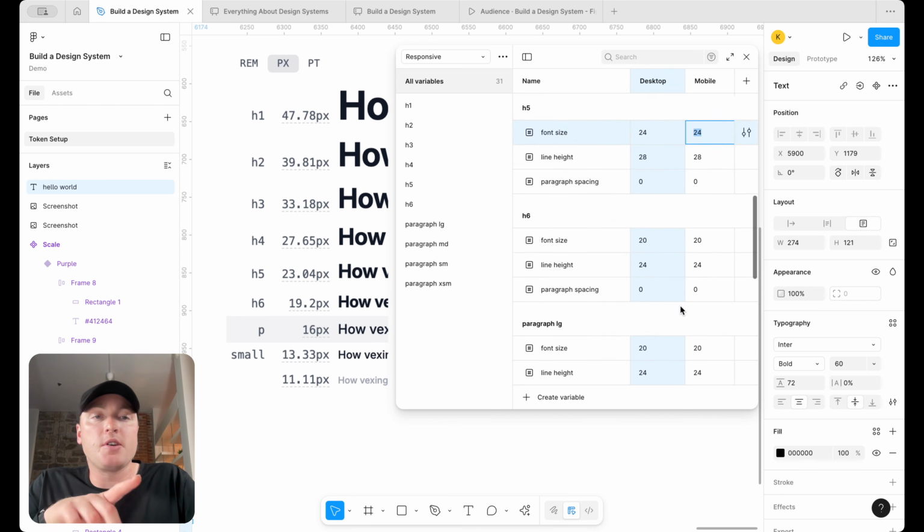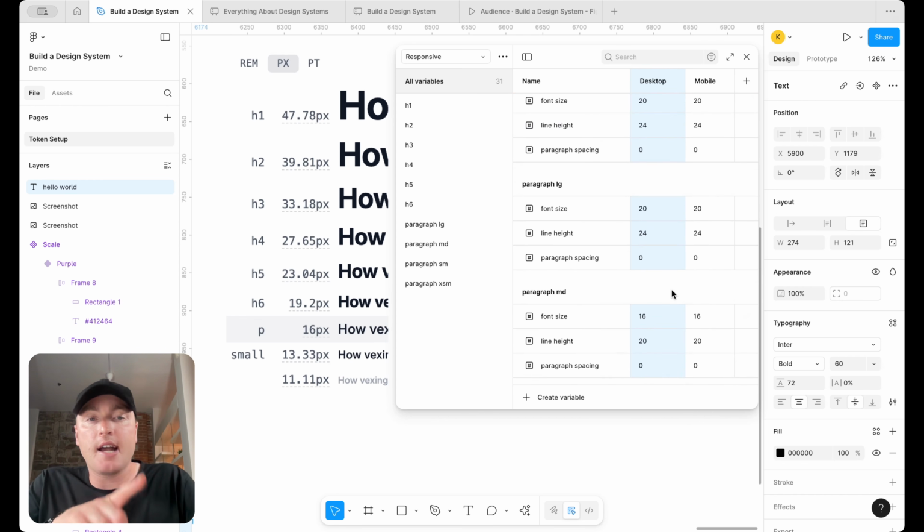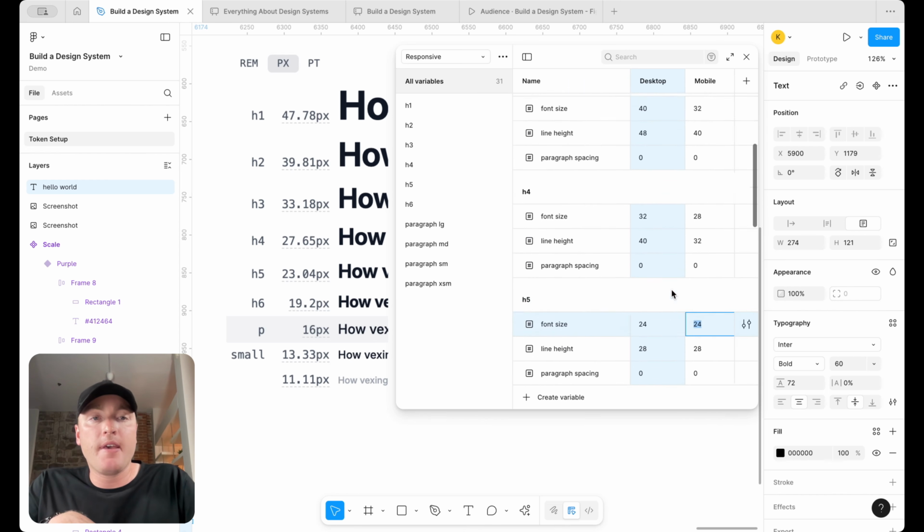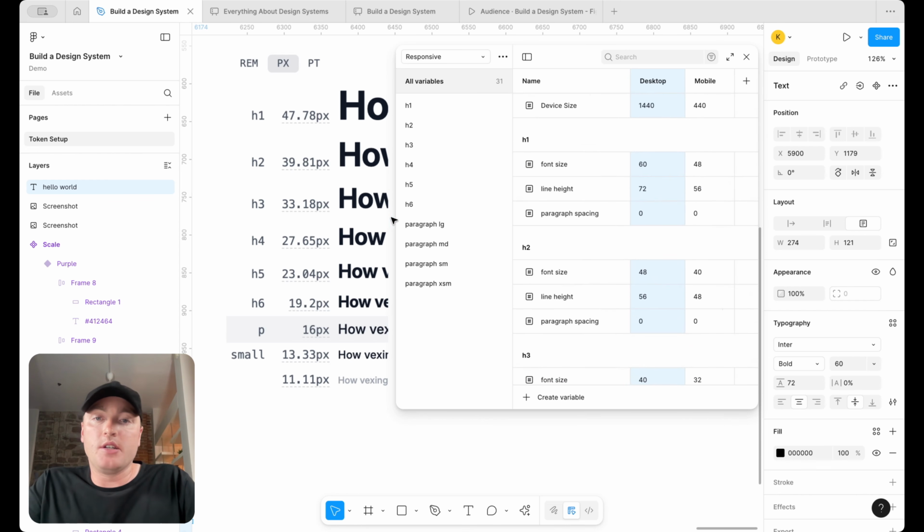Now, a great rule of thumb is all your paragraph sizes should stay the exact same on mobile as they are on desktop. You should not change your paragraph sizes at all. Okay, so there we have our desktop and also our mobile.